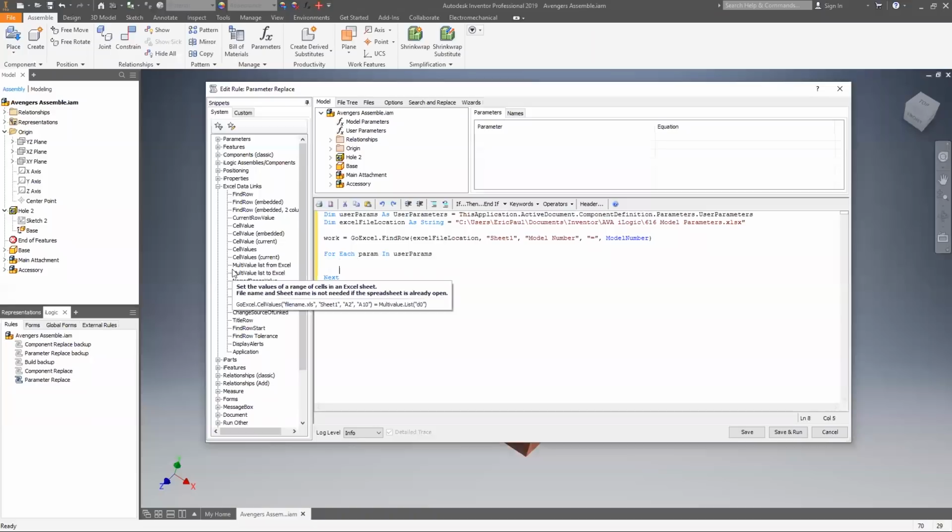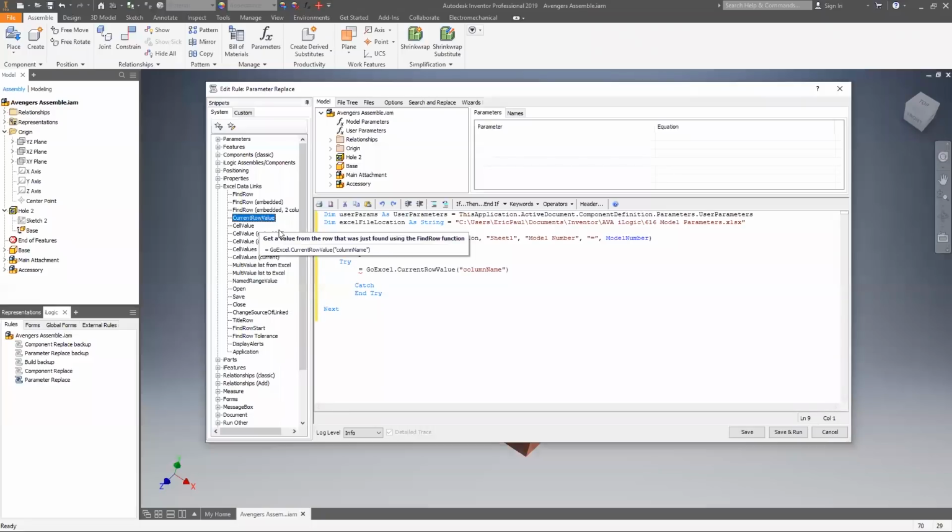And again, we're going to have to put this in a try catch because there might be stuff that's not in the Excel sheet. Did I type right in there? Perfect. Okay. And again, we're going to use the current row value, and we're going to do our investigating in here instead.